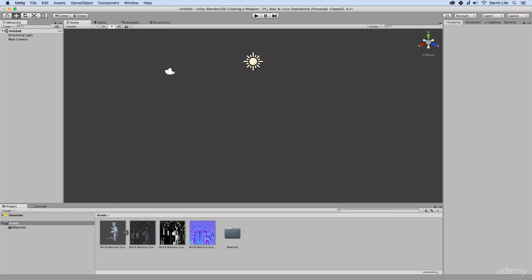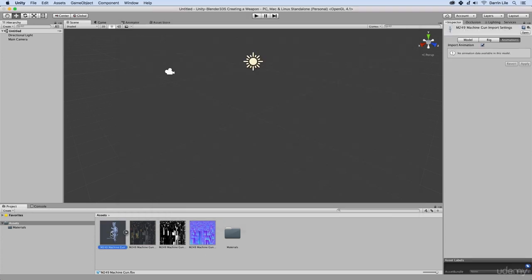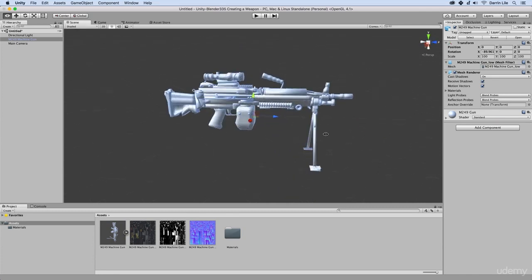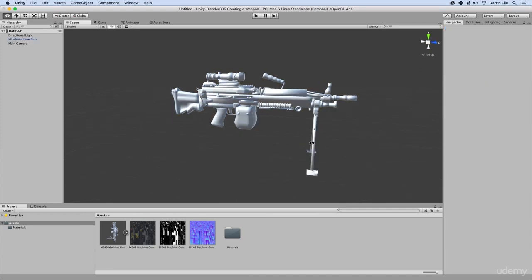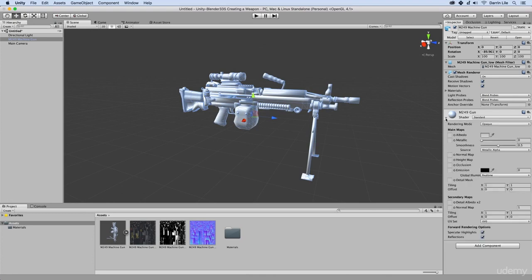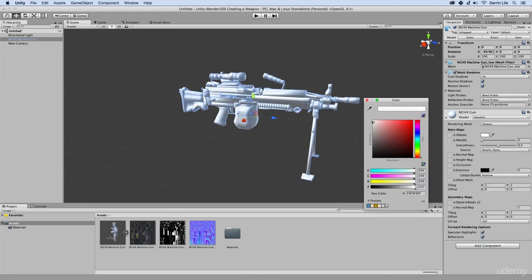So now we can just take our machine gun FBX and drag it straight into the hierarchy, and it will then pop into the center of the grid here. I'll zoom in with the F key, and here we go. So now what we'll do is select it, and in the inspector, let's take the material color here and take that up to pure white.